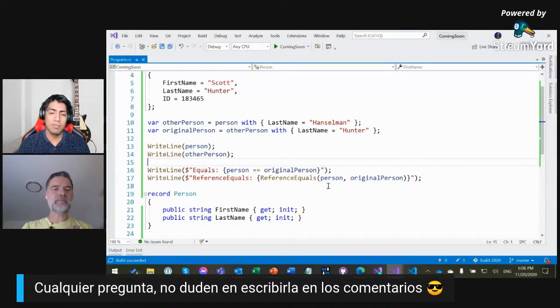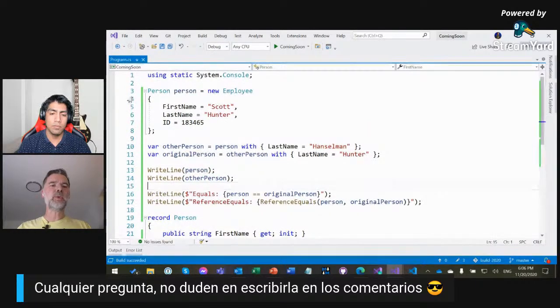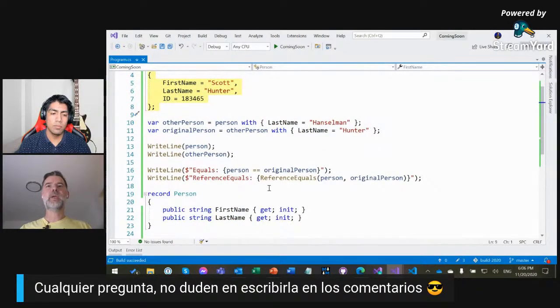So that's most of what records can do. There's a little bit of syntactic convenience that you can also do with records. We showed all this with object initializers, but if you do want to have constructors with parameters, then records can help you do that more concisely.